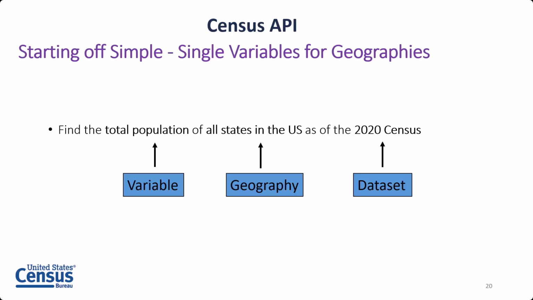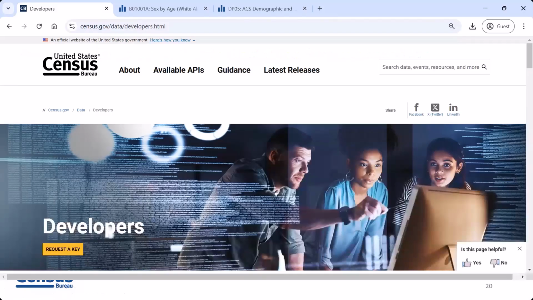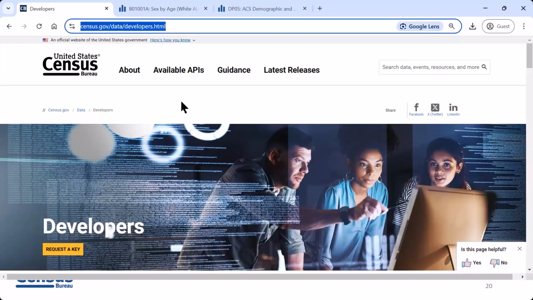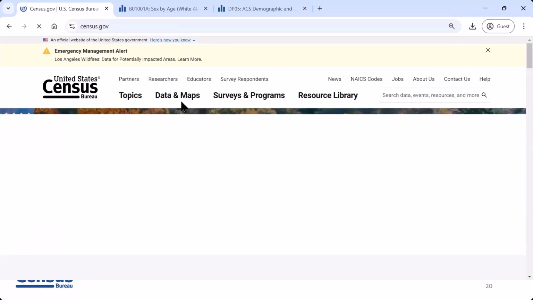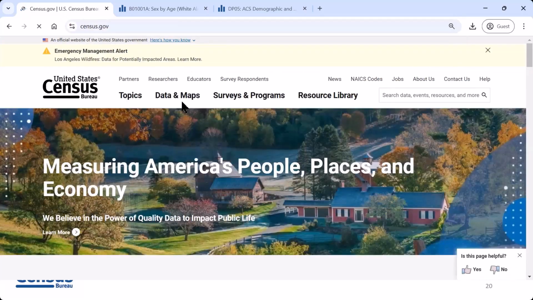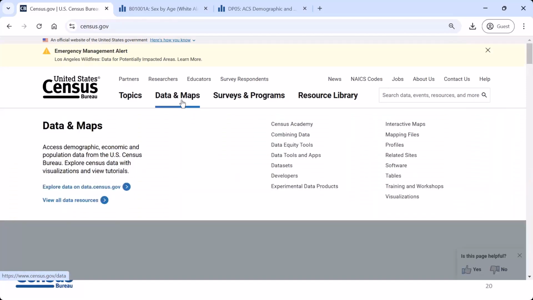So let's go ahead and get started by going over to our web browser here and going to the developers page. So first of all, how did I get to the developers page? Well, there's a couple different ways to get here. If you're anywhere on census.gov and you see the data and maps drop down here, it doesn't always show up on every page, but if you do see data and maps, you're able to get over to the developers link right here. That's one way to get here.